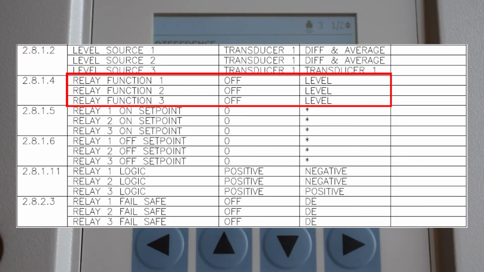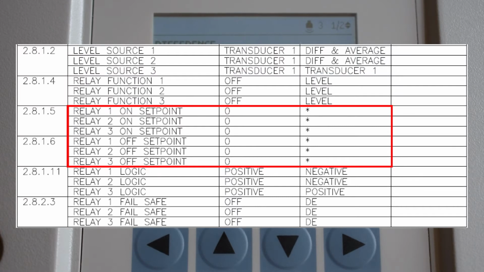Relay function assigns the application that will control your relay. Level will be used for setting on-off level settings of the relays. Relay function should already be set up by your EleMech technician. The relay on-off parameters marked with an asterisk will need to be set up by the startup technician.